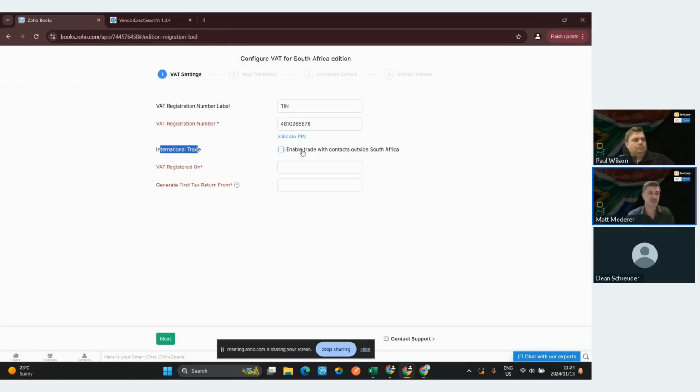So if you have foresight that you might be using overseas vendors or customers in the future, rather just tick this. It has no cons to it. It just adds the feature going forward.